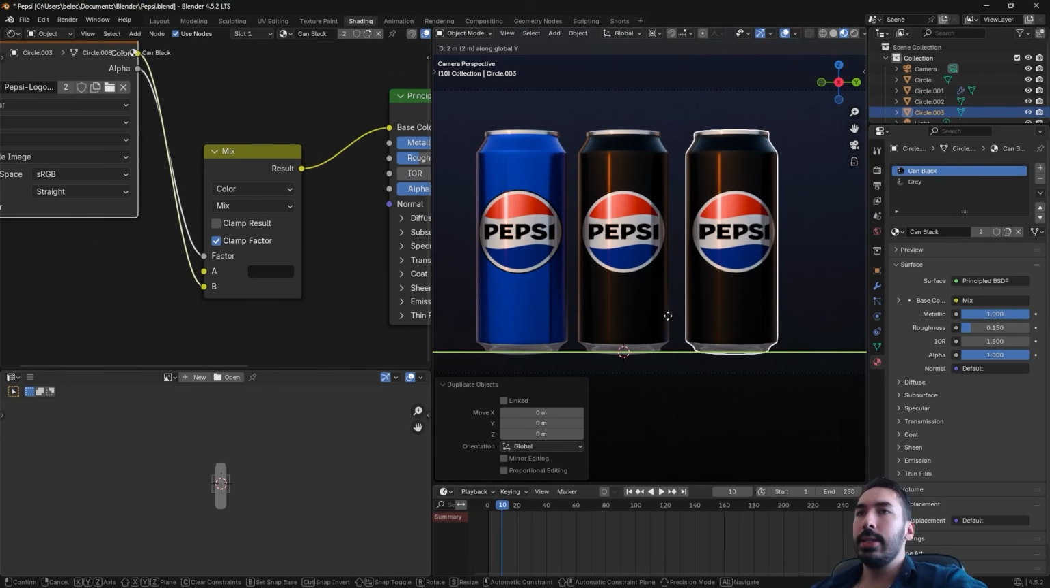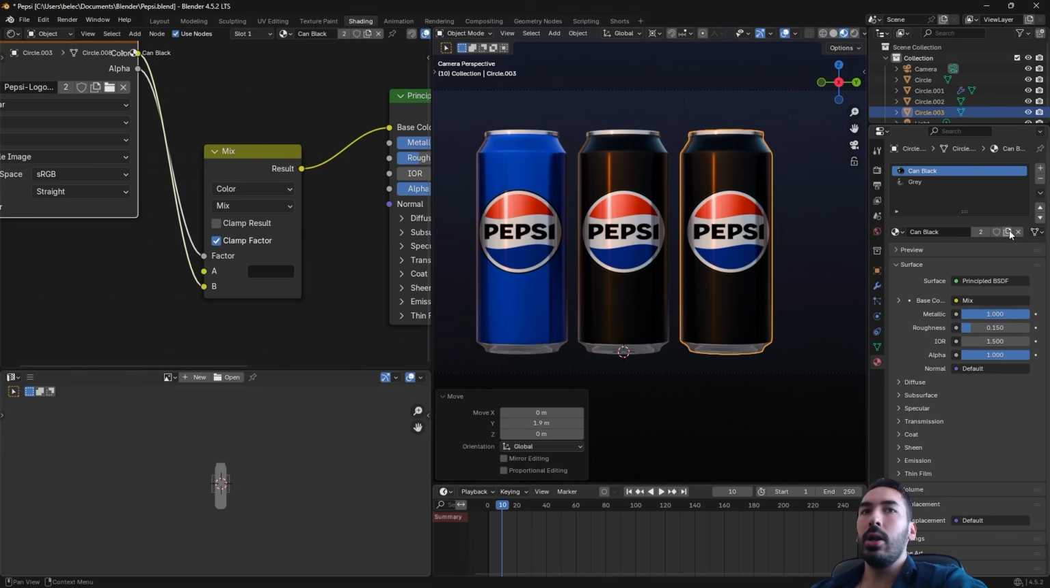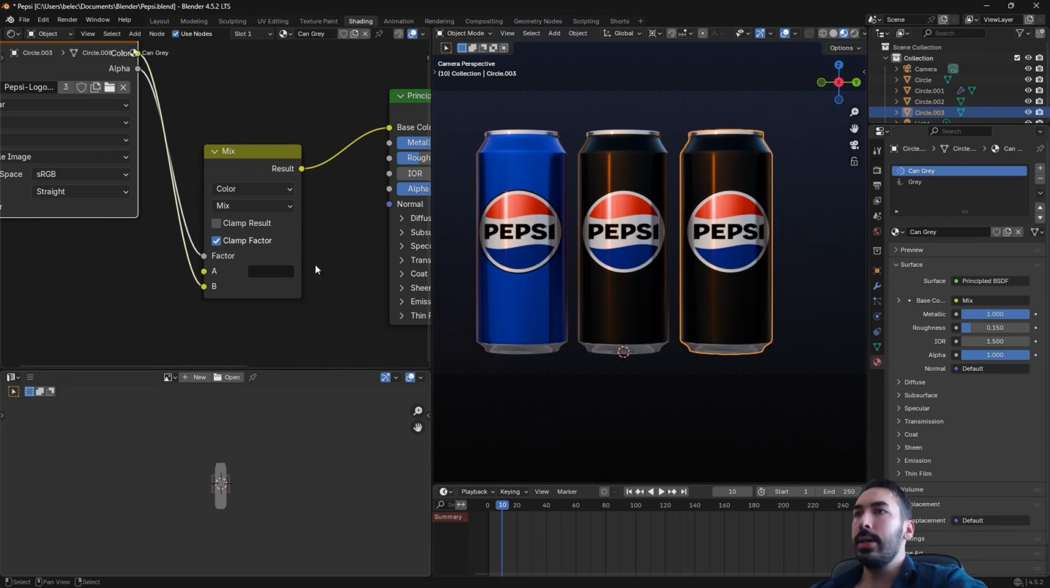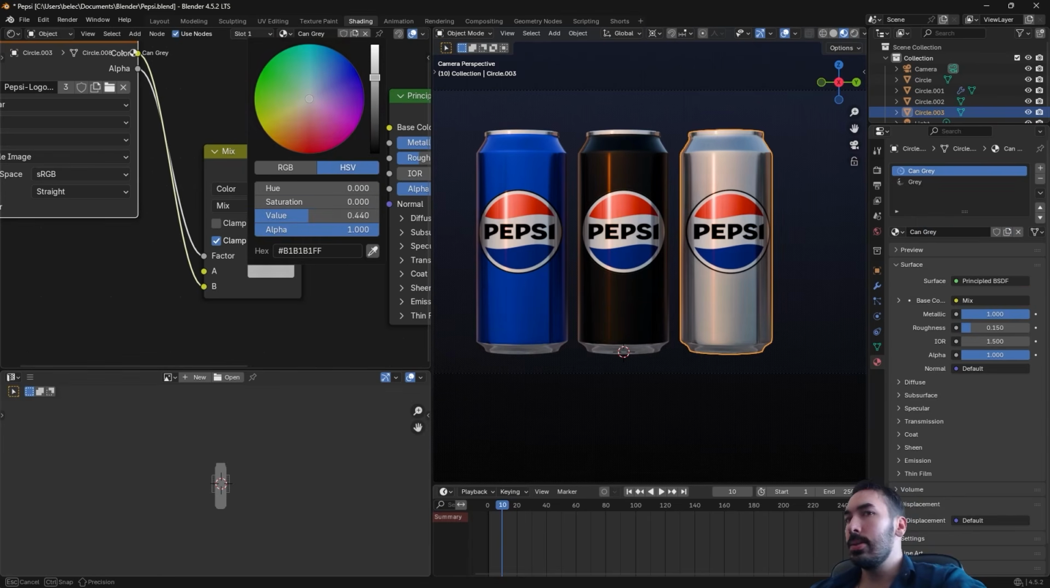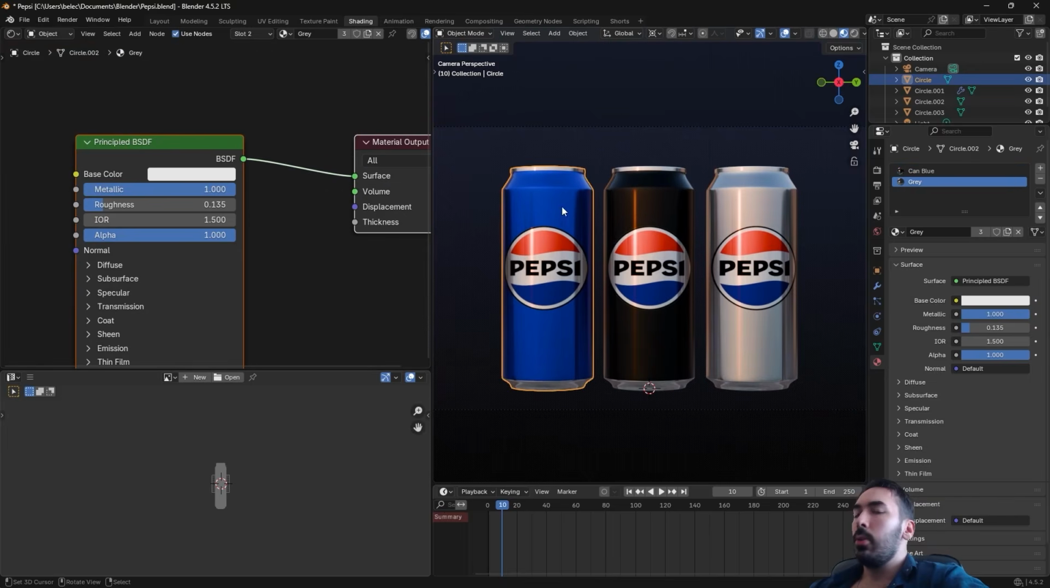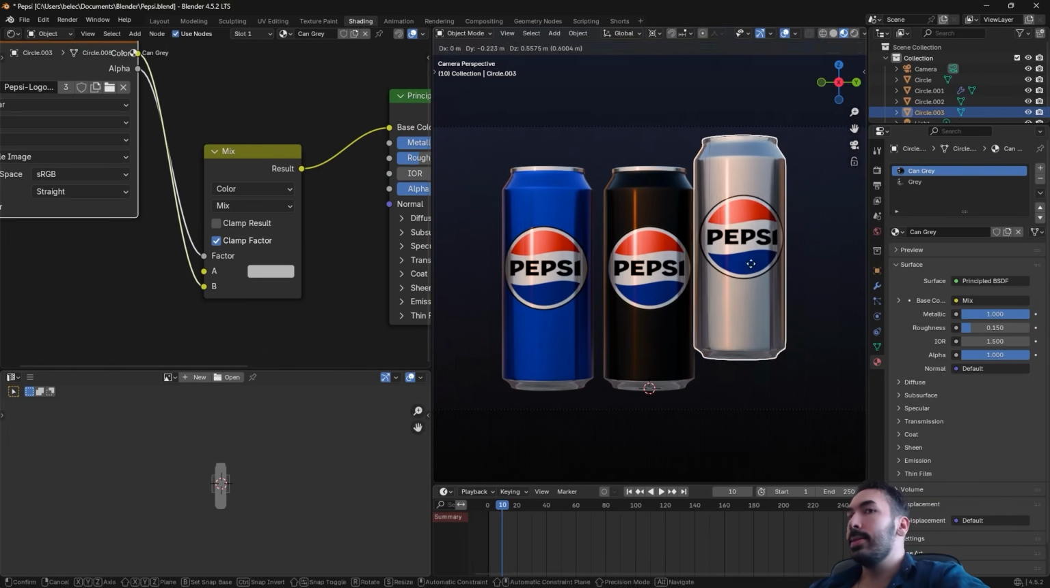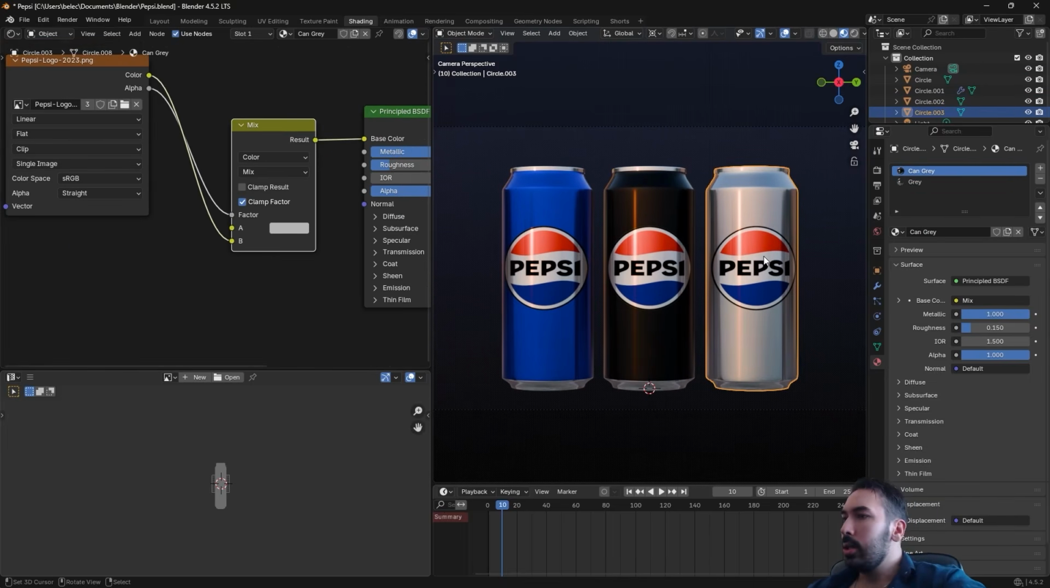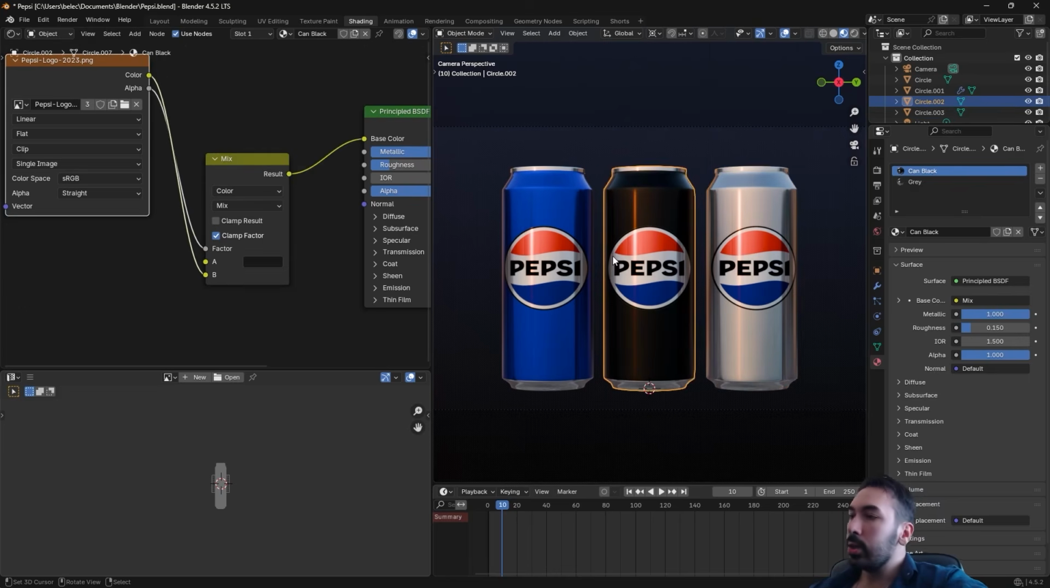I think it might be a good idea to have three varieties here, so let's add another one which we're going to call can gray, and this one of course is just going to be a light gray silver sort of color. So I think this is regular Pepsi, this is zero sugar, and this is diet Pepsi, whatever that means. It's all poison anyway, so if you're going to drink it, just drink the real thing.